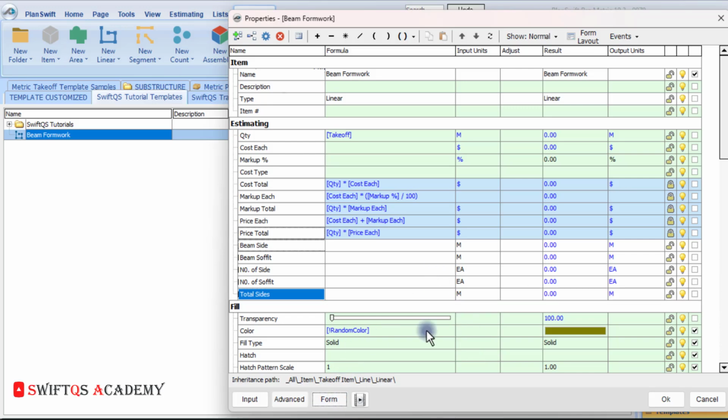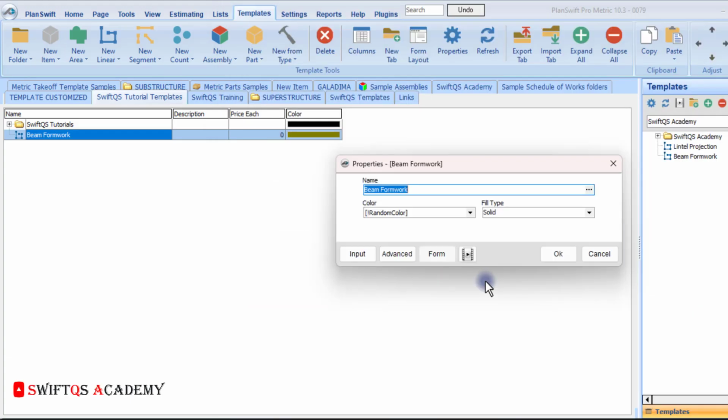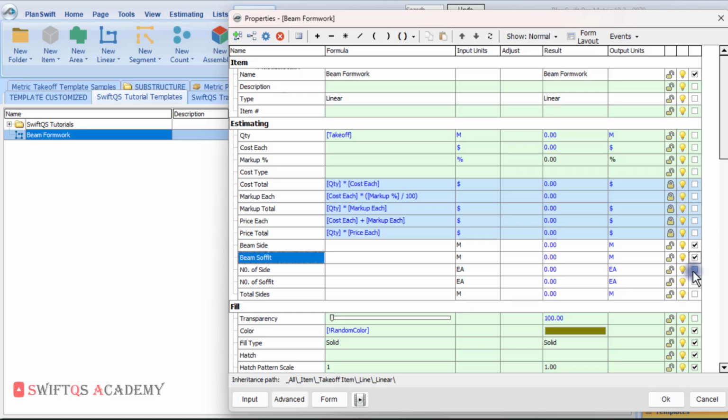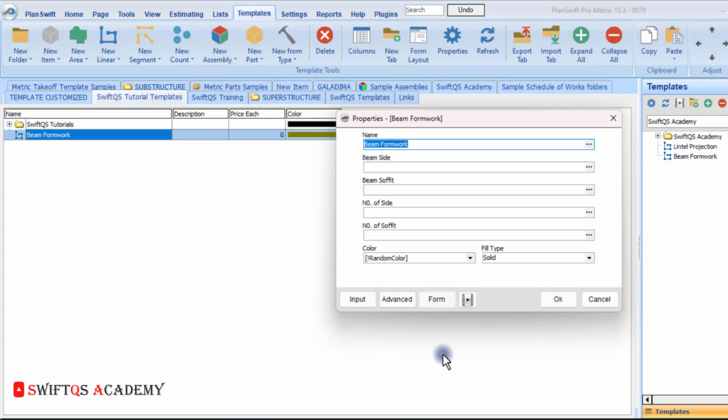When you come to the form, you see the software does not ask you for these newly created properties of ours. This is because in order for the software to ask you these newly created properties, you need to check off the boxes of the properties you want the software to ask you. And now when I check the form, you can see that the software has asked me these things.